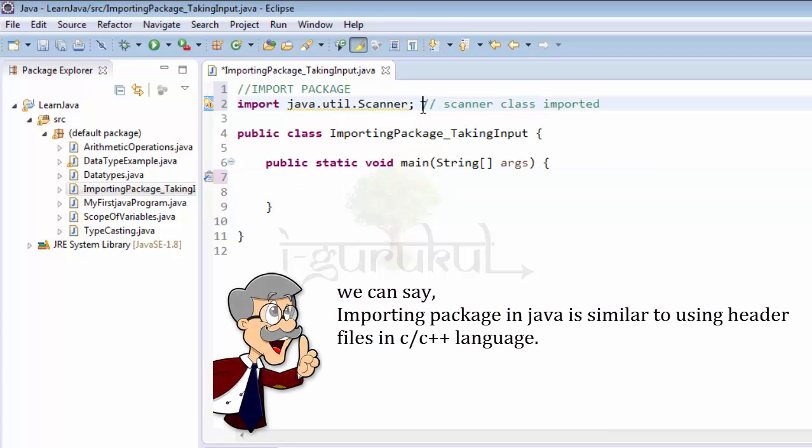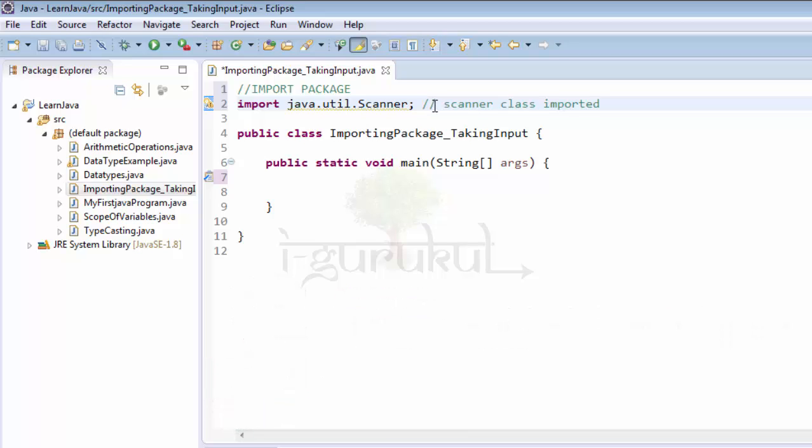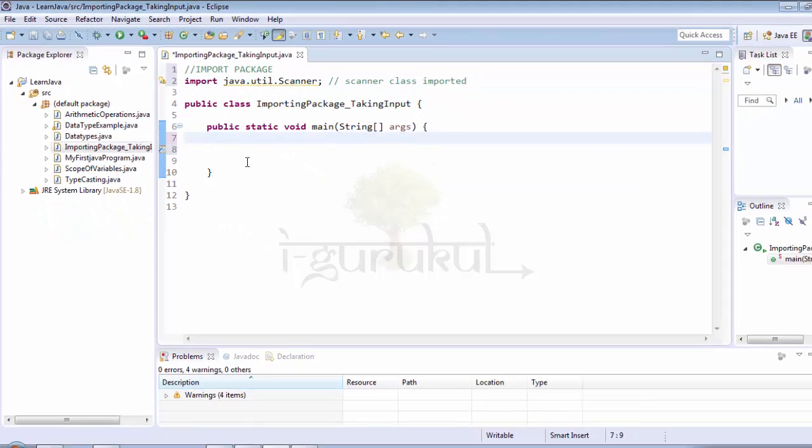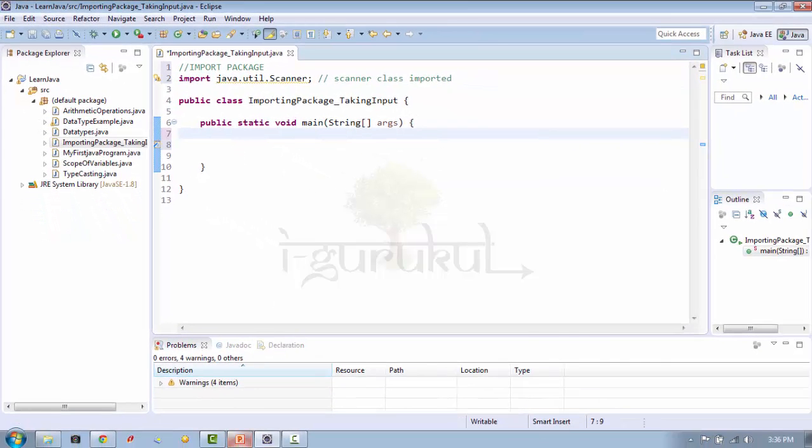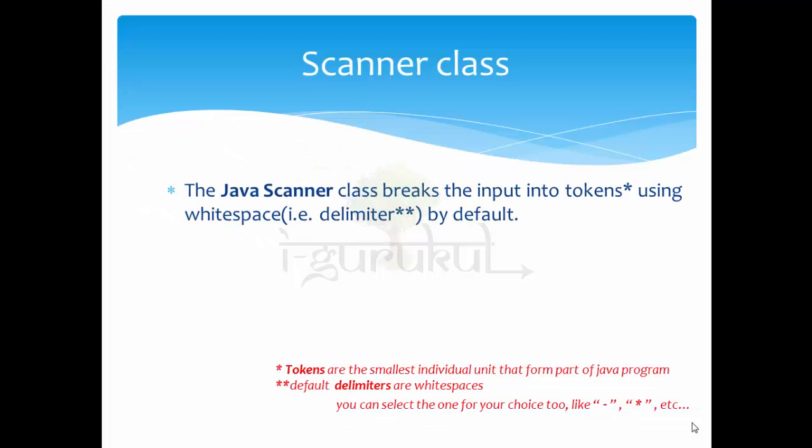Many of you might have used header files in C and C++. Importing a package is similar to including a header file in C and C++. So let's move on and see what we can achieve with this package. Now the question arises, what is the Scanner class? The Scanner class breaks the input into tokens using white spaces. Let's see what that means.